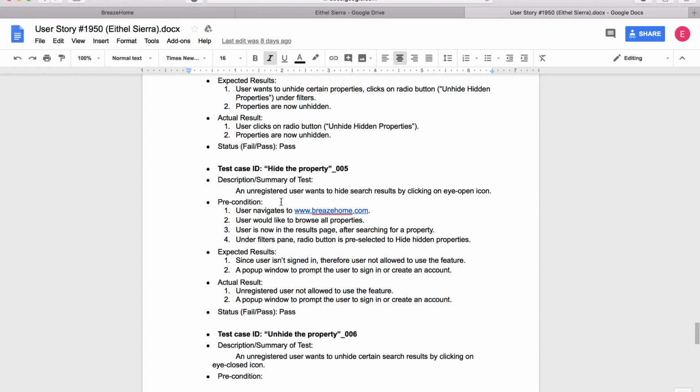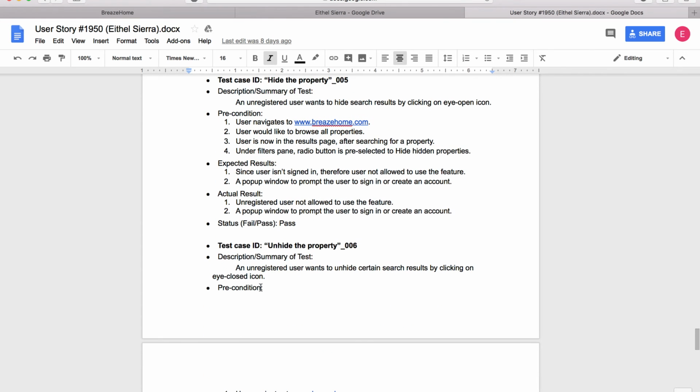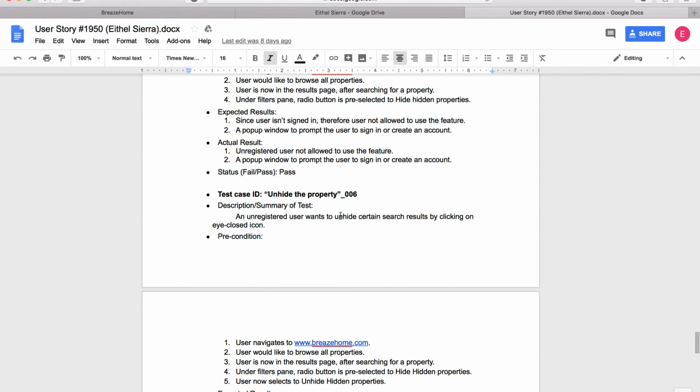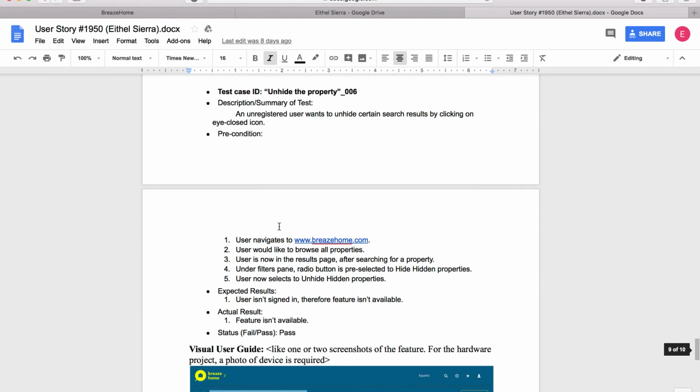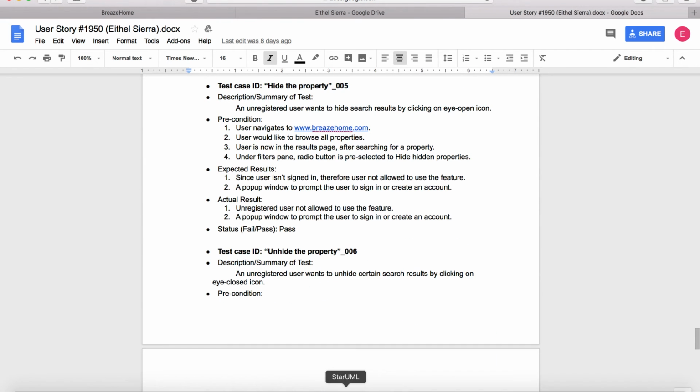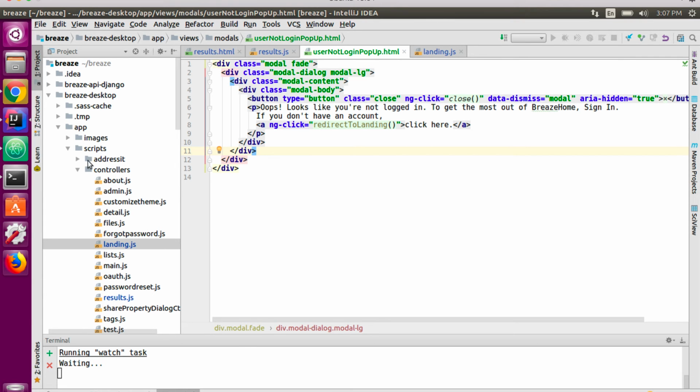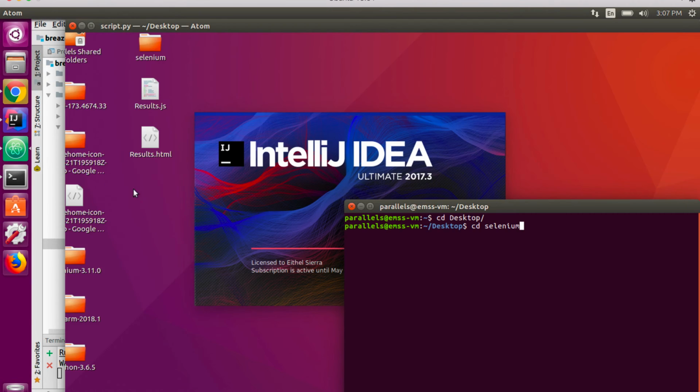Therefore, when this happens, they just get the unregistered menu and the pop-up to prompt the user to sign in or log in. To sign in or create an account, sorry. The last test is an unregistered user wants to unhide certain search results by clicking on the I close icon. I will now show you guys the Selenium, in which this is where the test cases begin.